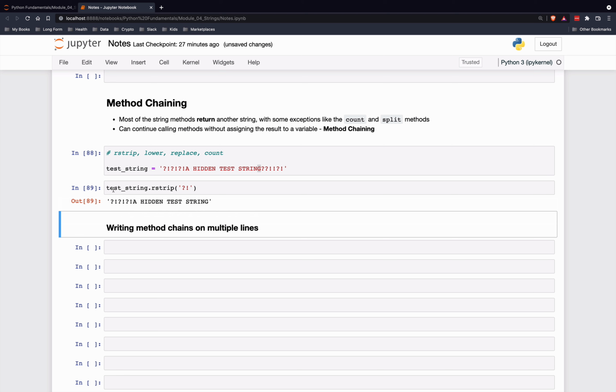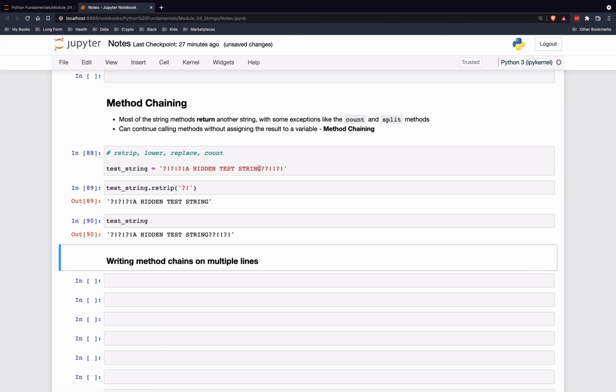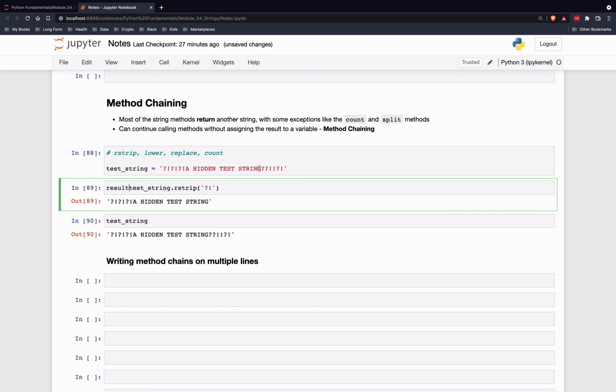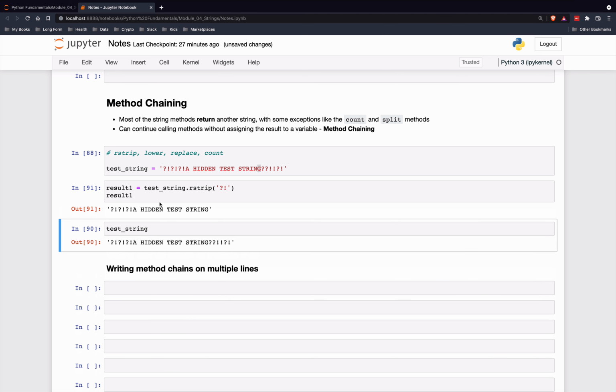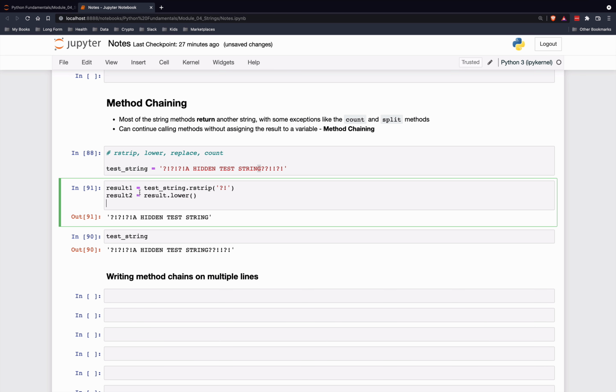Now, as I have been teaching, the test string itself has not been changed. If I look at test string, it'll still be the original. So let's say I save this to a variable called result1, and then I will show you result1. I've assigned it over here. Now let's continue and say I want to change this string even more, and I will lowercase it and assign it to result2. So I'm going to take result1 and lowercase it. Let's look at result2. Great, it's in lowercase now, a hidden test string.